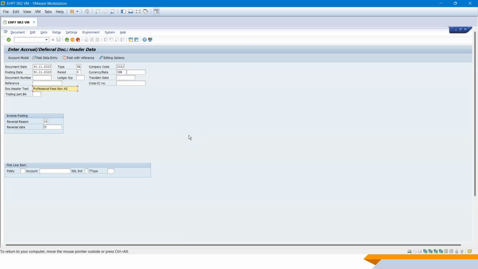Professional fees for the month of November from Accounts Gurukul. Due to some limitation over there for the text, we are not going to add more, so we have to change the length of that from the configurations. Okay, so reversal document, what is meant by 05?